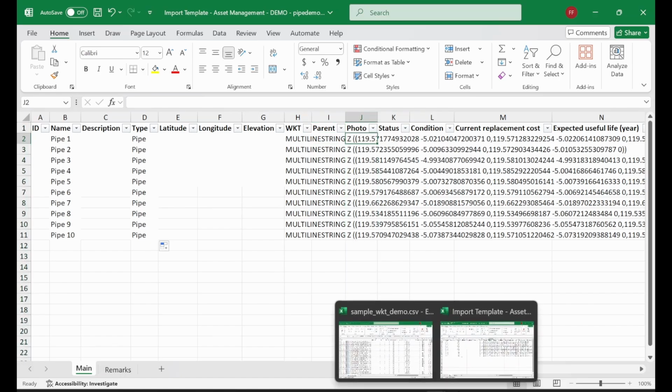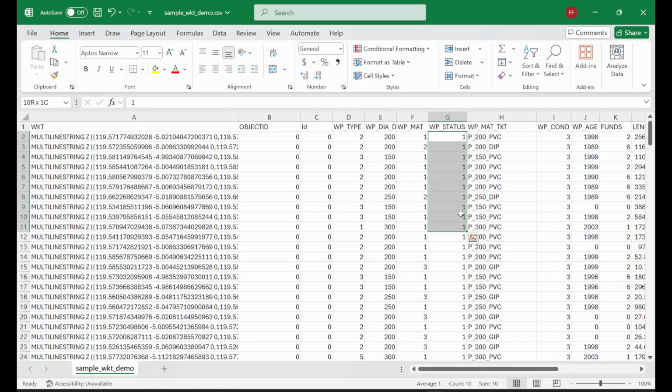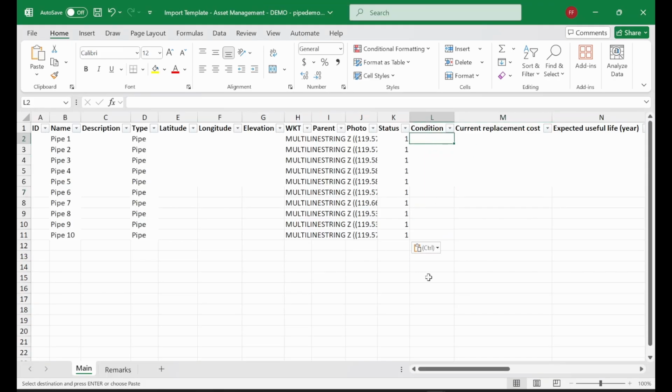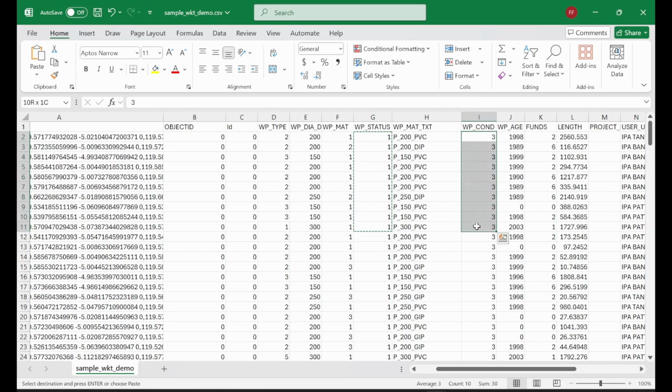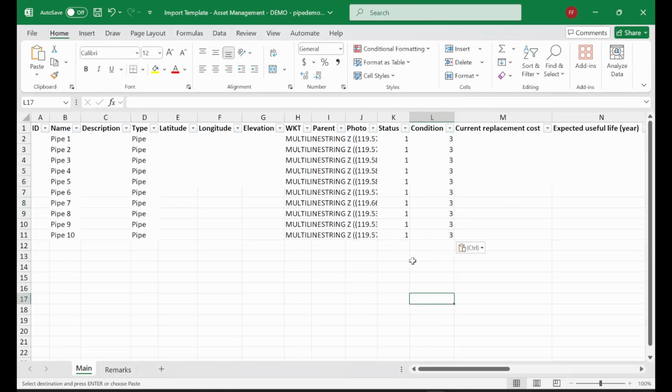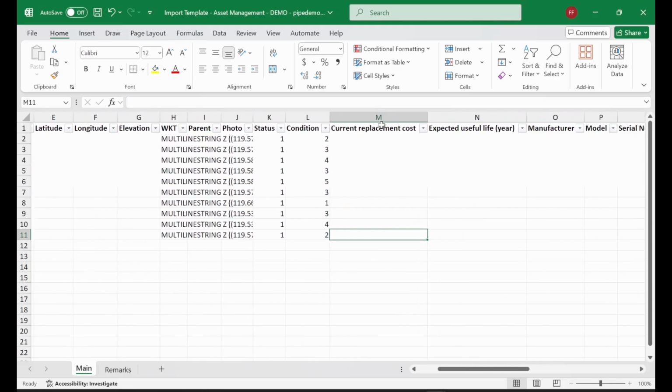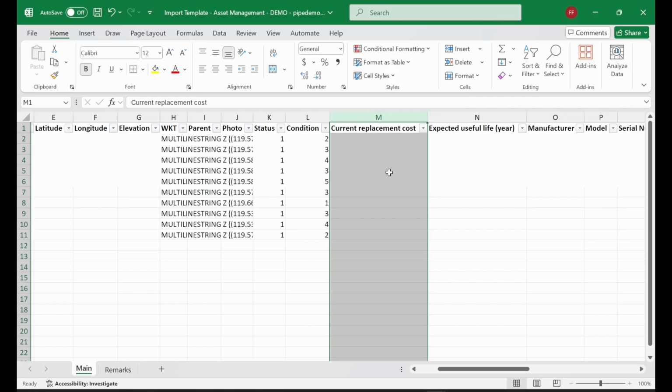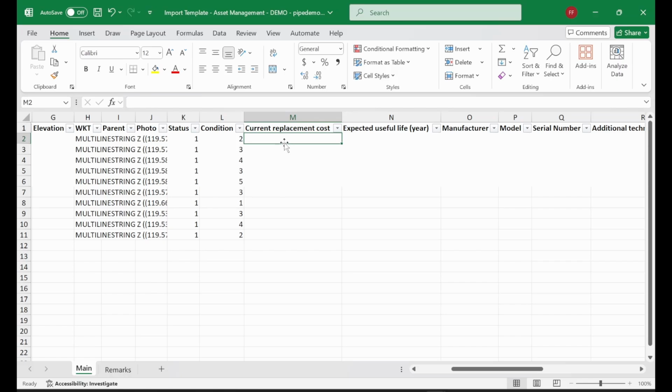And status, I'm going to pick the first 10 of this status. And then condition for the first 10. But for the sake of this demo, let's change a little bit of the condition. Maybe this one is 2, 4, 5, 1, 4, so that we could have various conditions in our pipes. So the next one is current replacement cost. If you know what is the price if this pipe would be replaced, you could put it here. If not, then we could leave it blank.